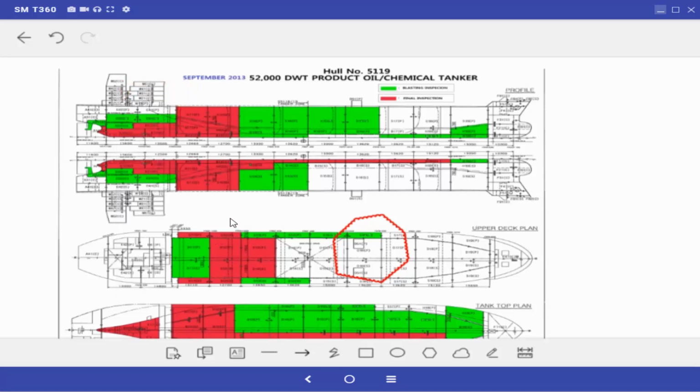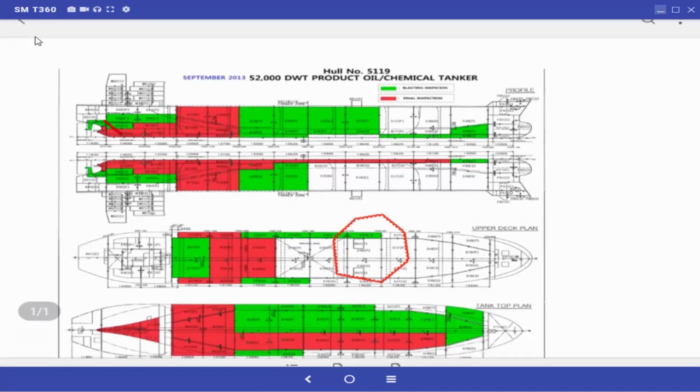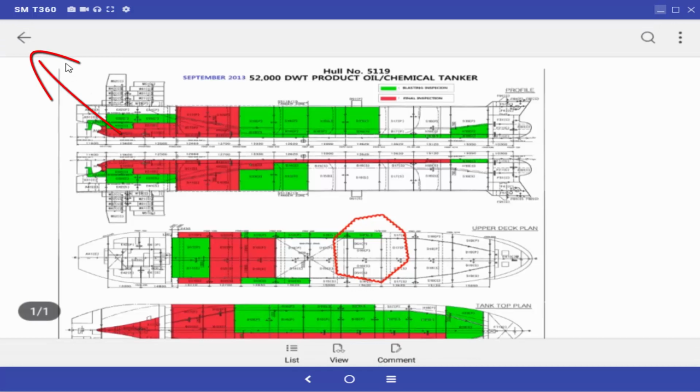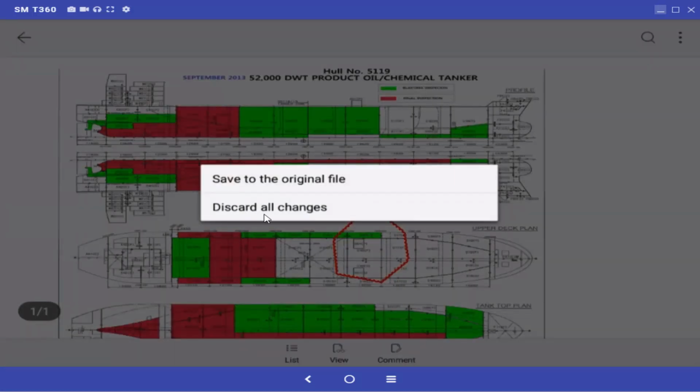When I finish making my changes, I need to exit the editor. I do that via the arrow at the top, so I click exit, and then if I want to exit the PDF viewer completely, I tap the screen again, and I click the arrow, and it will ask me, do I want to save the changes? So I'll click yes.